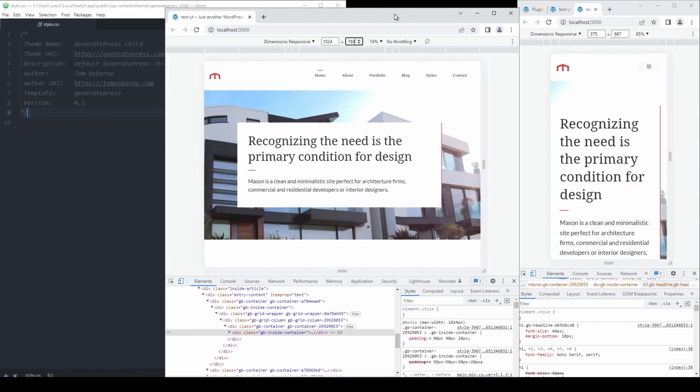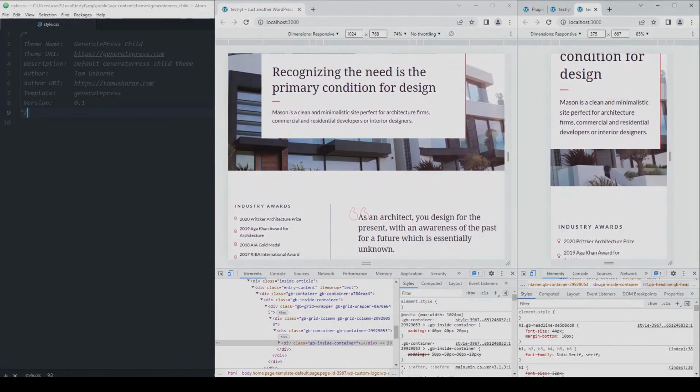This has been how to set up BrowserSync and Gulp in Local in 1 minute, and let me know if you have any questions.